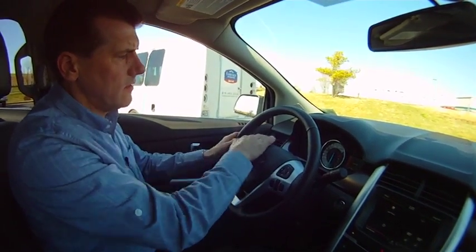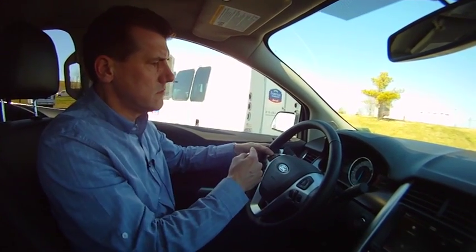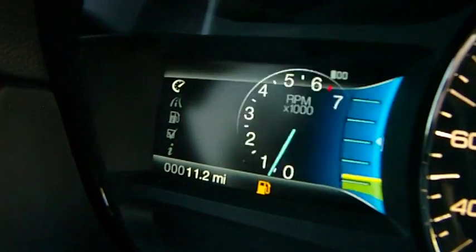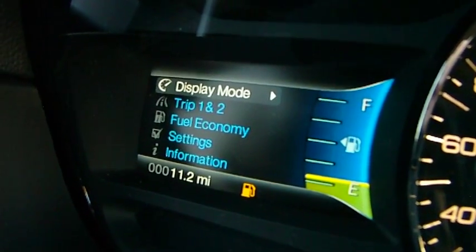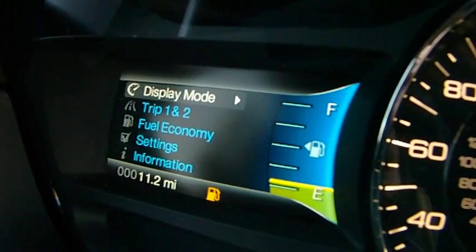On the left side, if we use the button and go out to the left, it takes us out to the main menu. To go in and out of the menus, we go to the left and we go all the way out. And these are our different choices: display mode, trip odometer, fuel economy, etc.